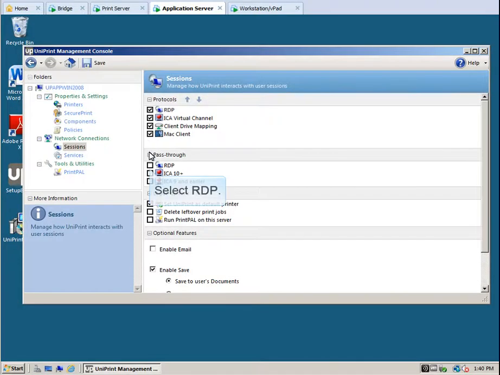We have some users who do this, so select RDP. Select ICA 10+ for those who utilize the Citrix receiver. And also select ICA 9 and earlier for those who utilize older Citrix ICA clients.